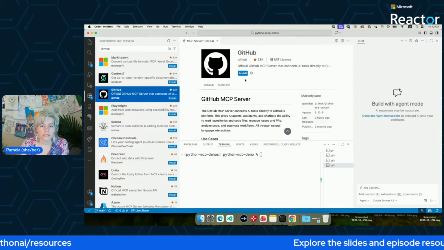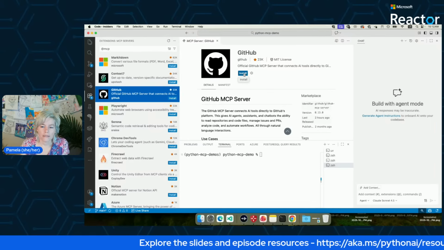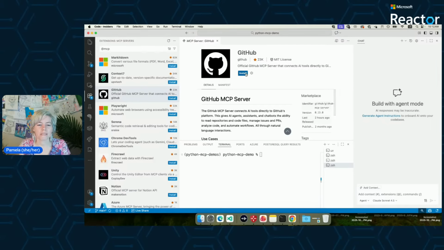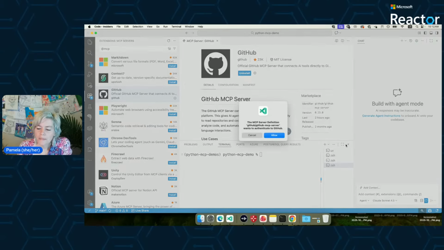GitHub is the one that I use the most often. And actually, I thought I already had it installed. Let's see. I might have installed it a different way. All right. Yeah. You can install these servers multiple ways, but here, I'll install it from here just to show. And here it says the MCP server wants to authenticate to GitHub. So the GitHub MCP server is one that uses OAuth authentication by default.